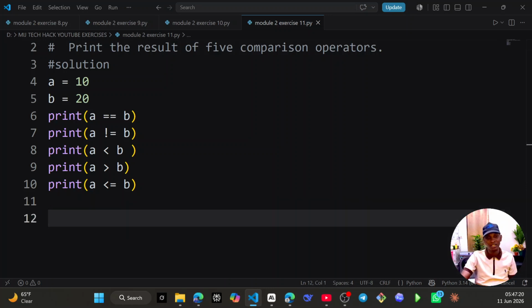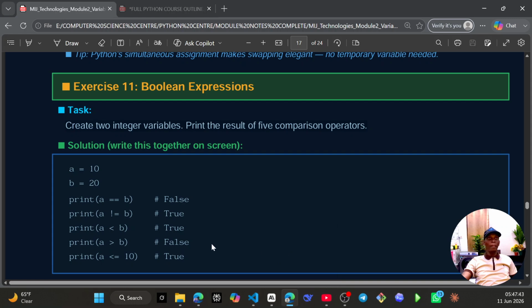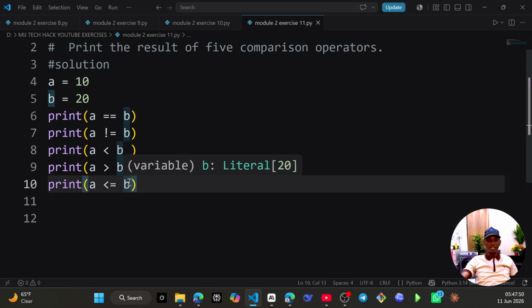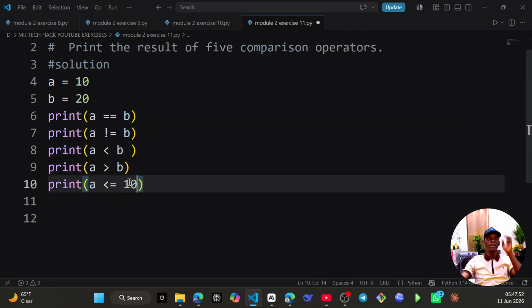Is 10 less than or equal to 10? Yes, it is exactly equal, and it is exactly true. So let's try to see what is in our terminal. This was supposed to be false, and this was supposed to be 10. Sorry about that, I was also bedazzled.